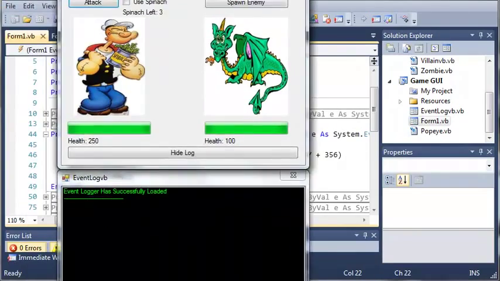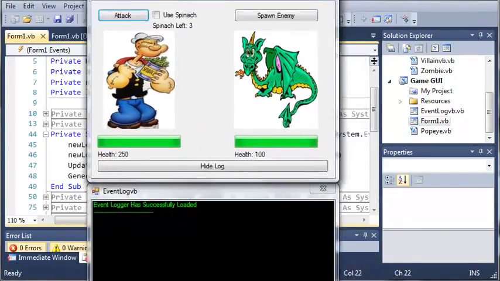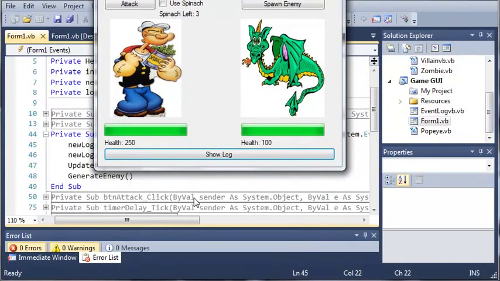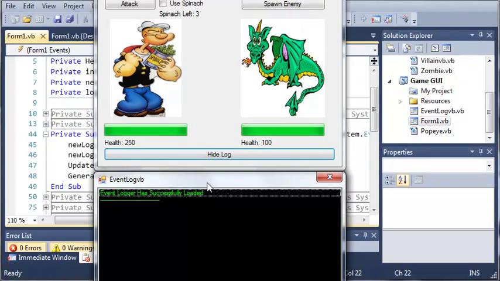You can see that the logger is attached to the game and we can move it around. Now let's go ahead and hide the log. You can see that the log disappears, and then if we click show log, the log shows back up and it gives us the option to hide it. And you can see that the text changes each time we do this, so we can hide and show the log.